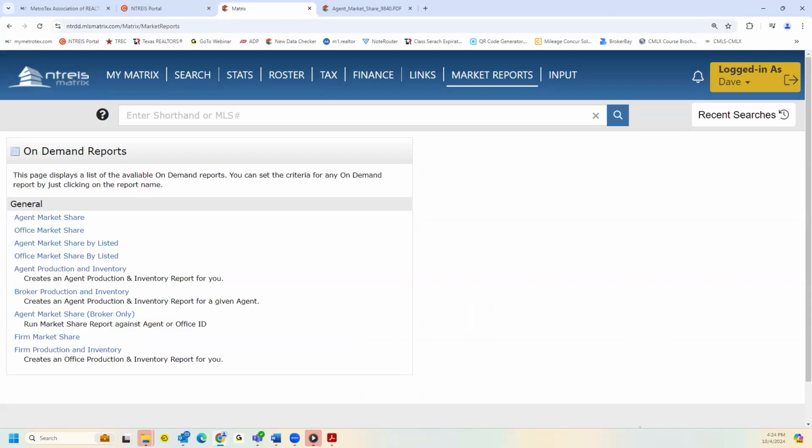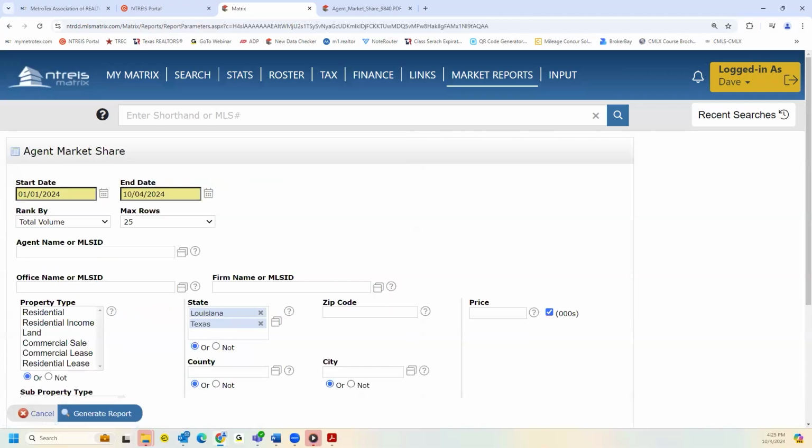Now, the market reports are reports created to allow the agent, broker, and/or offices to track or tally the production or ranking of each. The first one we are going to create today will be the agent market share report. It gives the option for the agent to track production by agent. It will track the individuals using different ways depending on how you use the criteria. Let's go ahead and click on that.